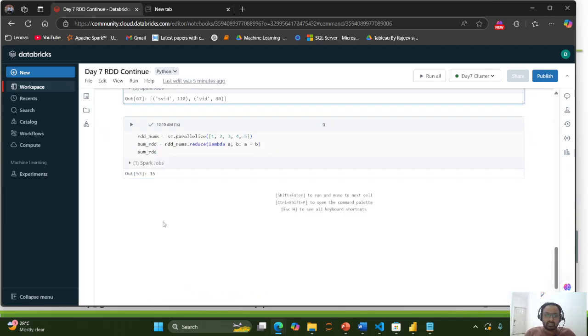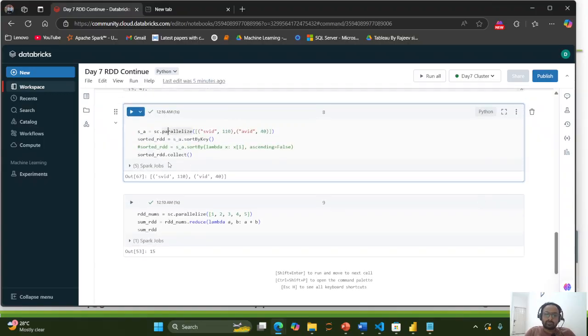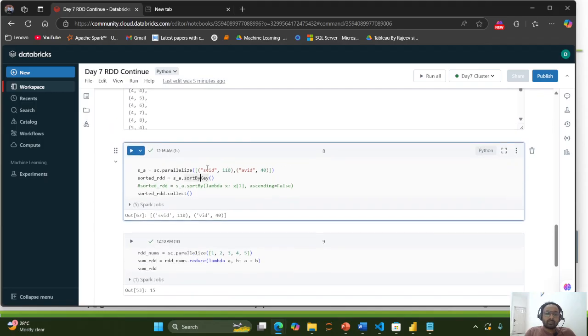So I have two more things to cover. One is about sortByKey. When you use this tuple with two values, we can consider them as a key value pair. The first one is the key, the second one is the value. If you want to sort your result based on this key, you can use the sortByKey function. This will always take your first value, and this works only when you have a key value pair.